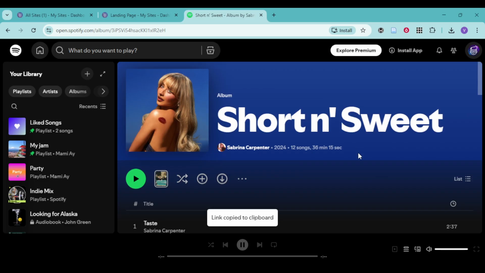A quick tip here: if you want anyone to listen without issues, ensure the playlist is accessible to the public on Spotify. If it's private, only you or people you've specifically shared it with will be able to open it.